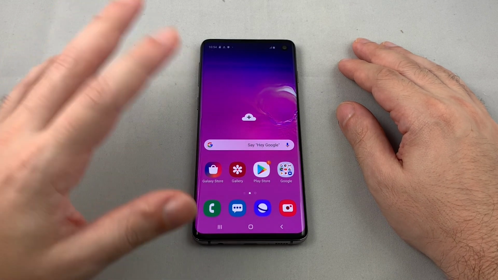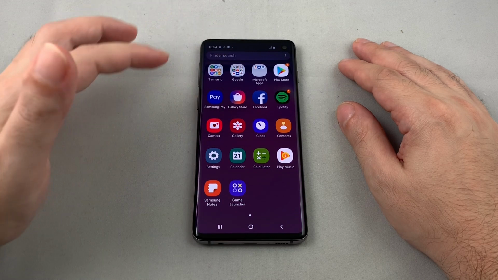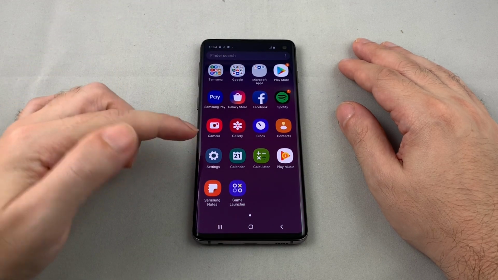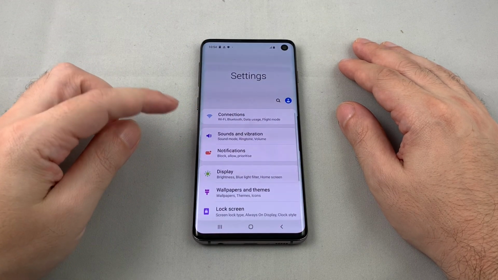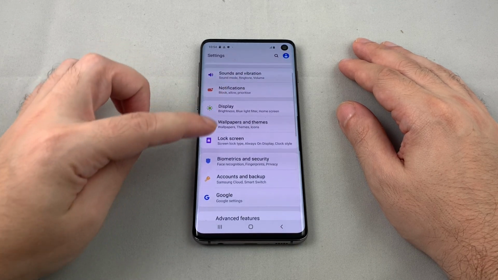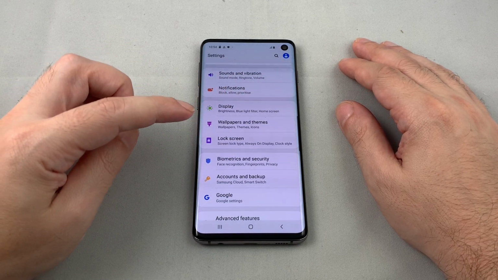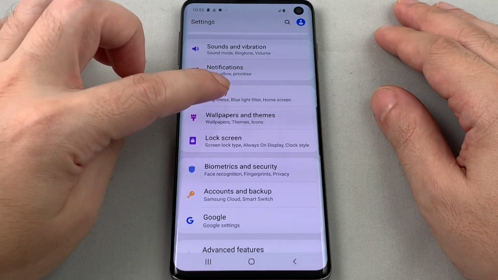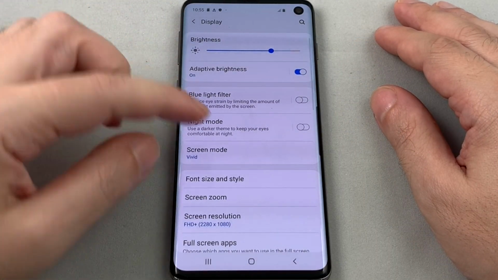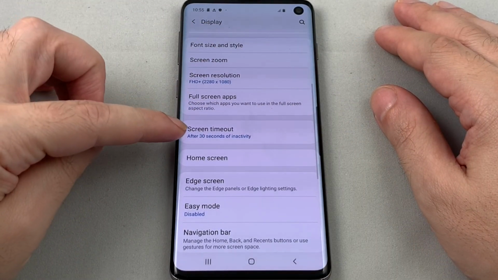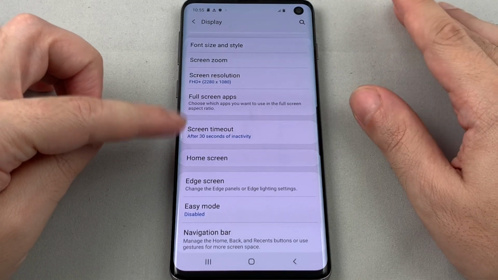So in this case, if you swipe up from the bottom and open your apps, you can go to settings, look for the gear, touch that, and now you might think that you go to lock screen to set the screen lock time, but you actually go to display. So if you touch this, you'll see under here, screen timeout. So that's the time before the screen locks.